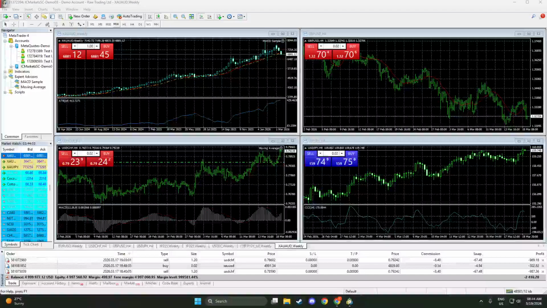In today's video, I'm going to teach you how to sell on MetaTrader 4. By the end, you'll know exactly how to open a sell trade, set your key parameters, monitor it, and close it with confidence. First, open the order window. The quickest way is to press F9 on your keyboard.